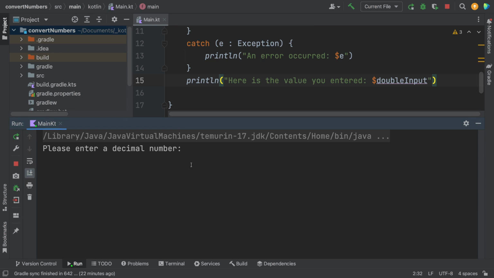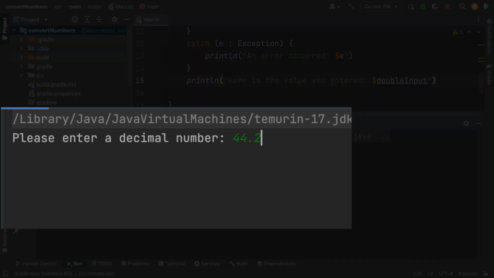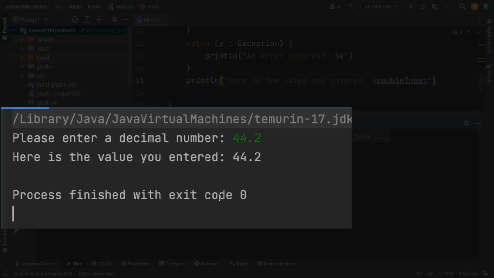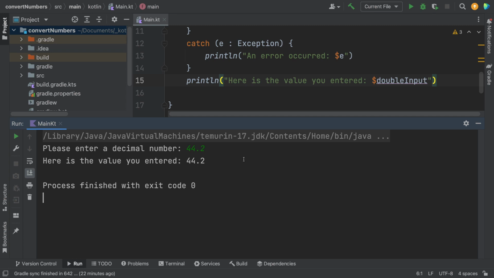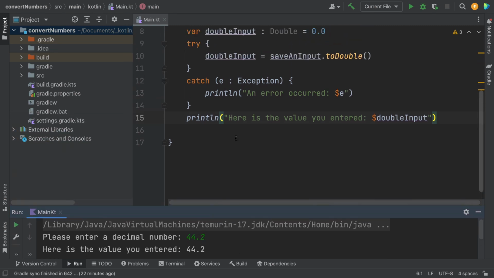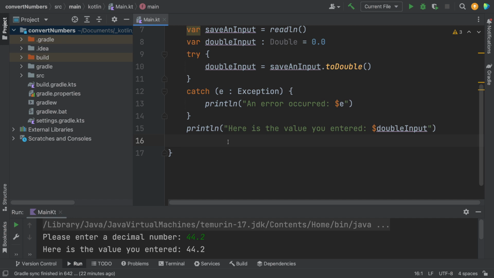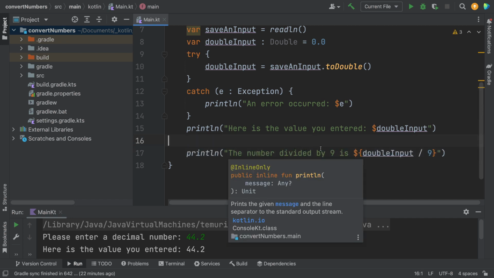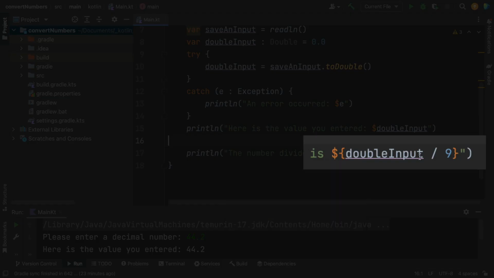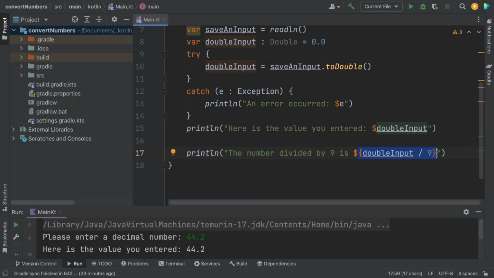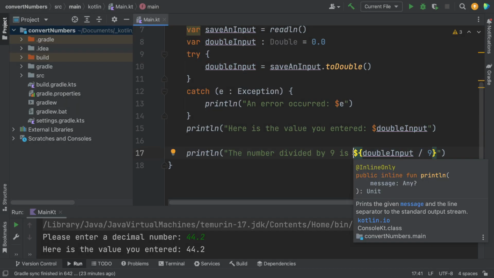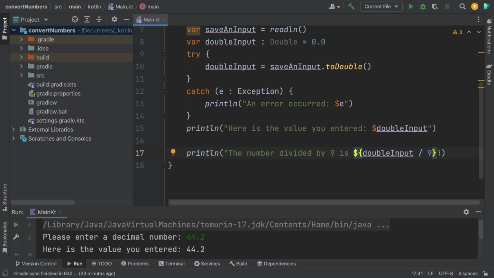If I run it again and type in a number like 44.2, it comes off with 44.2 for an answer. So far so good. Now, what happens if I do a division problem with that? Let's put in another statement that says, here's the number that you have, and it's divided by 9. Inside of the little curly brackets here, we can do a calculation. The dollar sign says give me the value, and the curly brackets allow us to combine things, such as divide by 9.